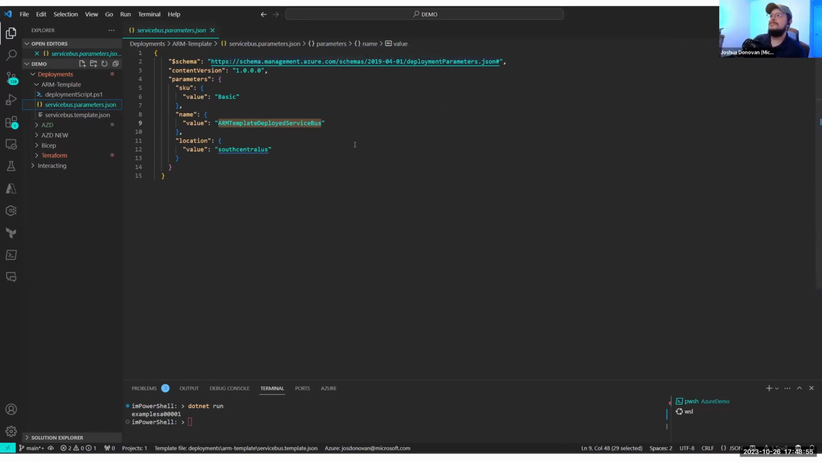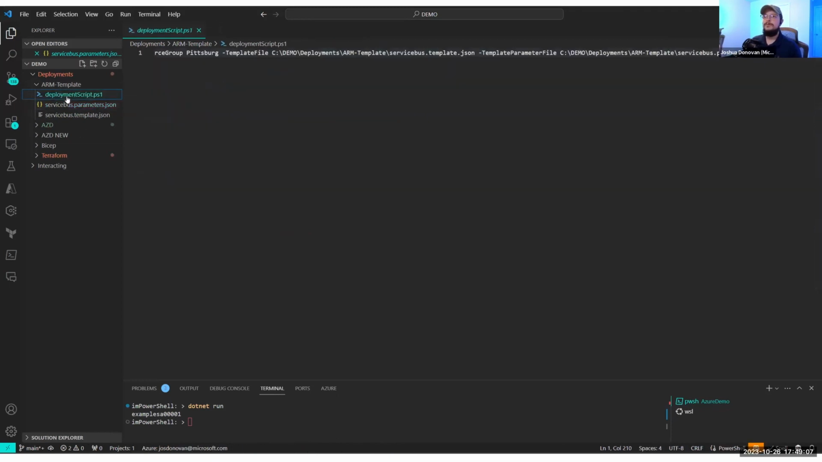So there's something to pay attention to. It will cause an error if it's wrong. But here we can see that we simply have our parameters object, and we're passing through our values for each parameter. And then what we're going to do is we're going to use PowerShell to do our deployment.